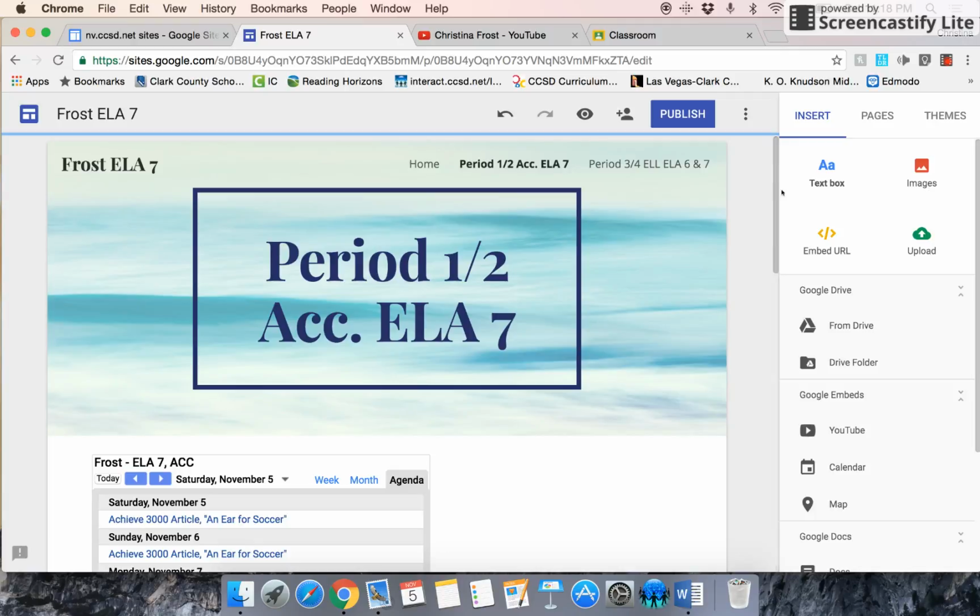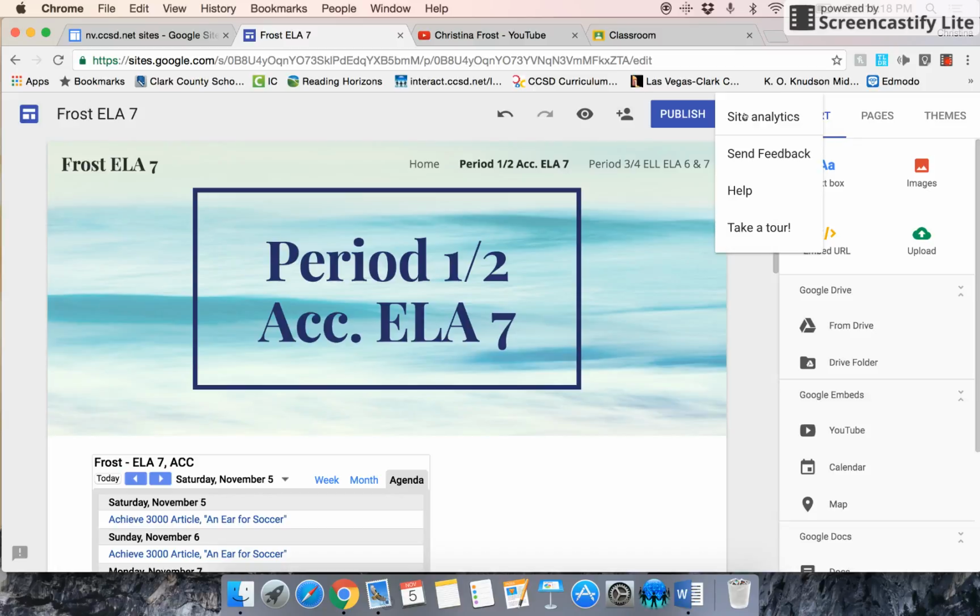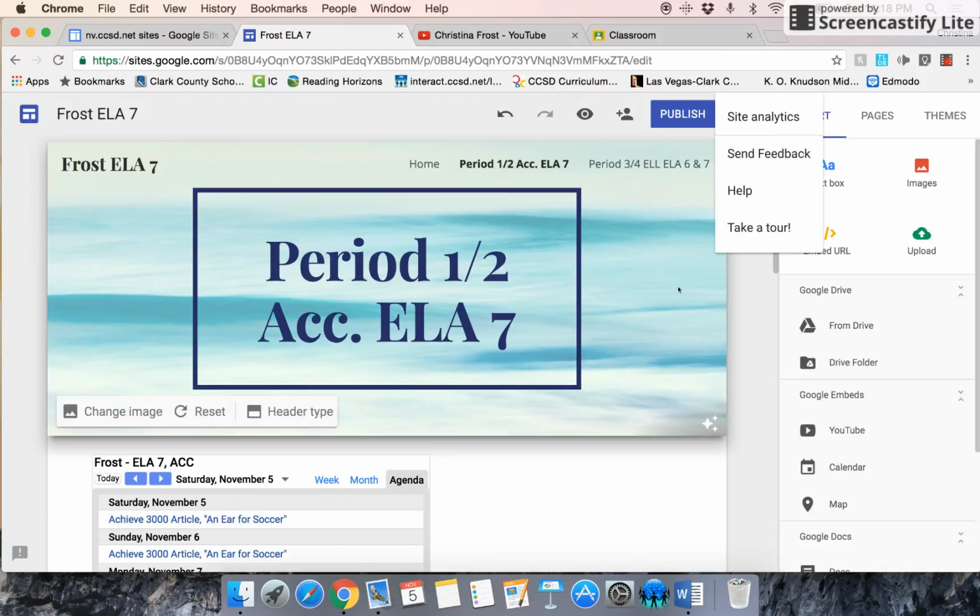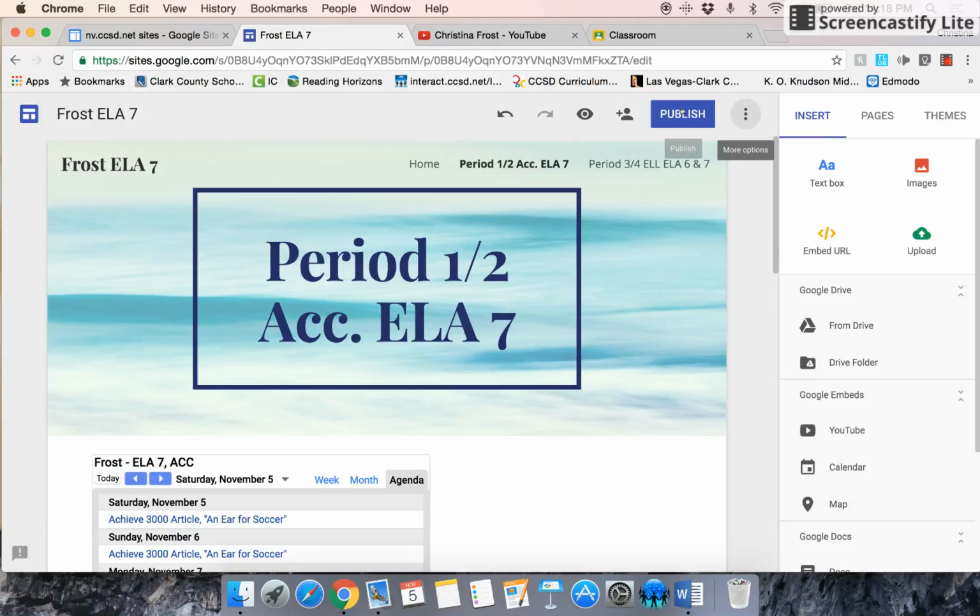Okay. You can also add editors. If you want to create a group page that might be helpful for clubs and organizations, or for cadres or groups, you might have more than one person that can add to the page and edit and revise. Okay. The next thing I want to show you here is that you can take a tour, get help, send feedback. Send feedback is very important. Let Google know what you need and what you like. They may end up changing that.